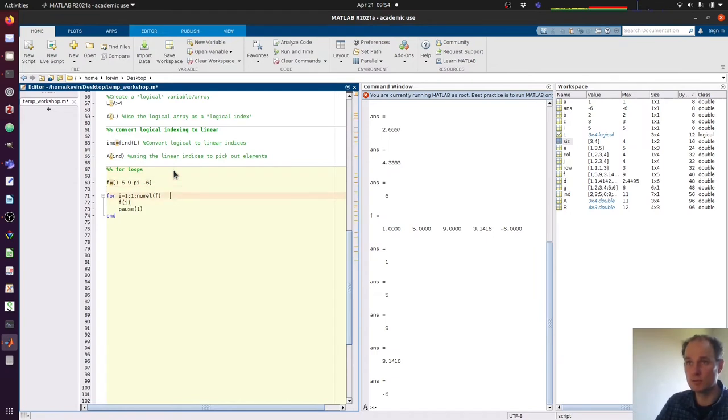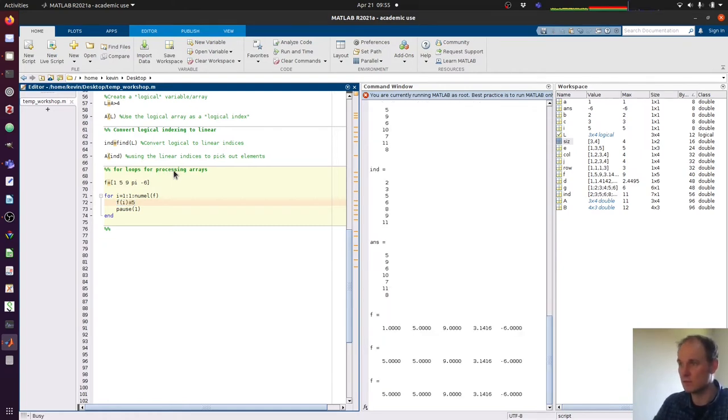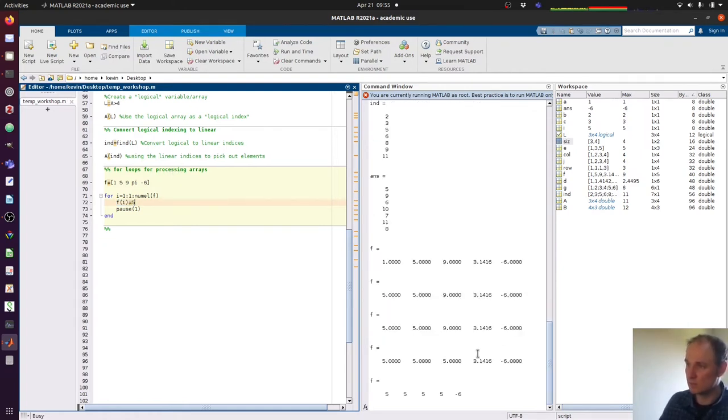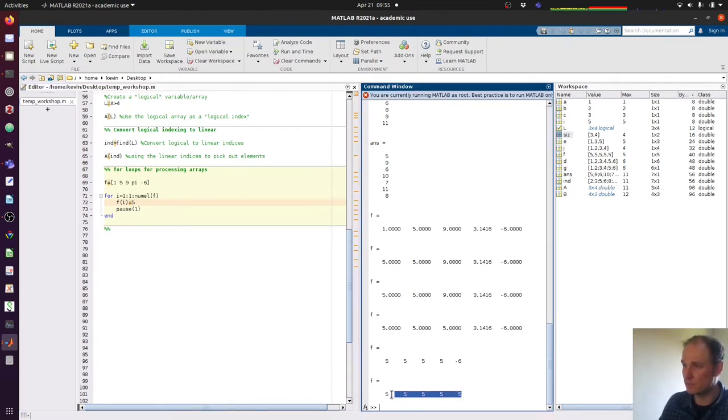You could use them to loop over something, and we could use them as indices. So I could also use for loops for processing arrays. Let's override it by the number 5. So we're looking up the ith entry into F, and we're replacing it by 5. If I do that, you can see now it's changing them to 5. It used to be all of this stuff, but now I've replaced it all with 5.